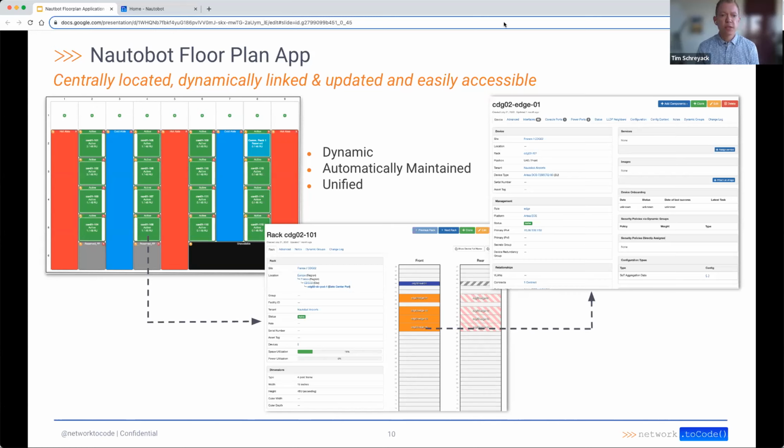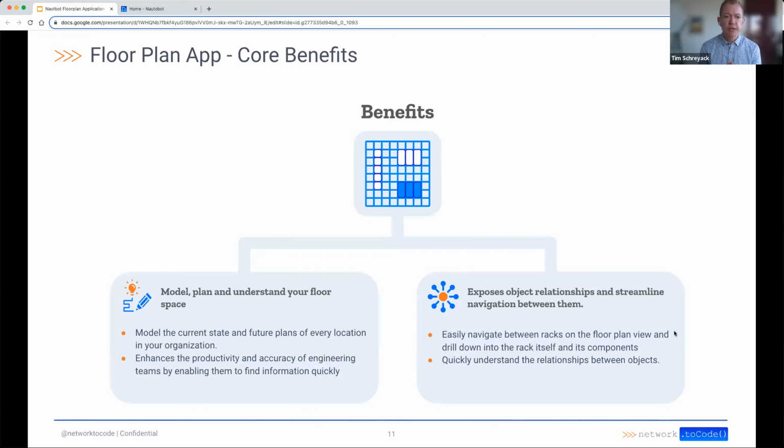On the left-hand side of the screen, we see that overhead view of the floor plan. Here in the center, we've got views with our rack, which if you're familiar already with Nautobot, you've seen before. And then, of course, drilling into a device, right? And being able to see those connections between the device, the rack, and the floor plan, all here in one place. So some core benefits.